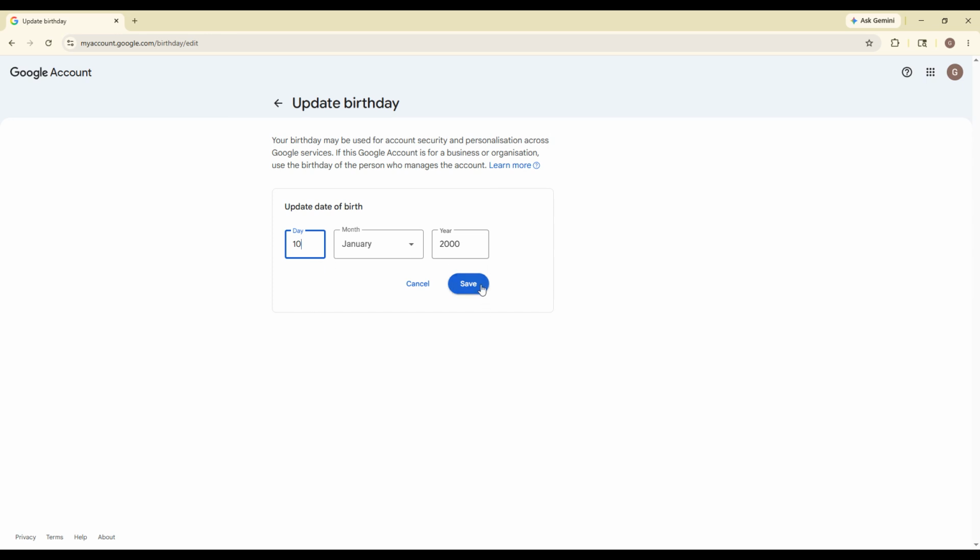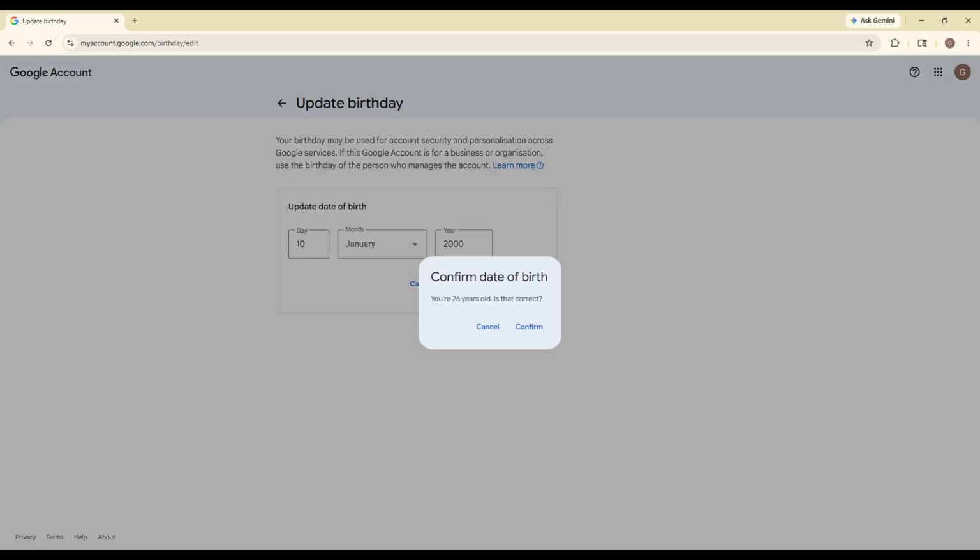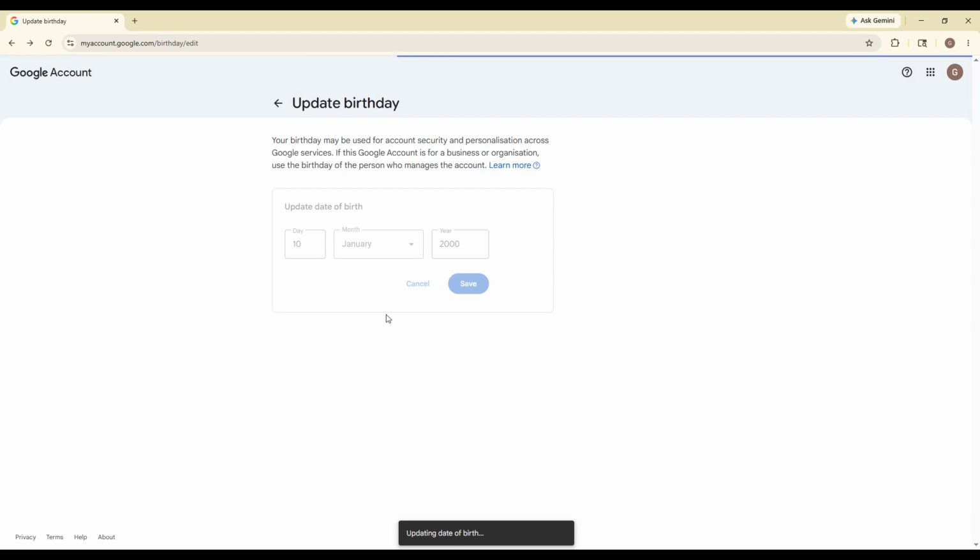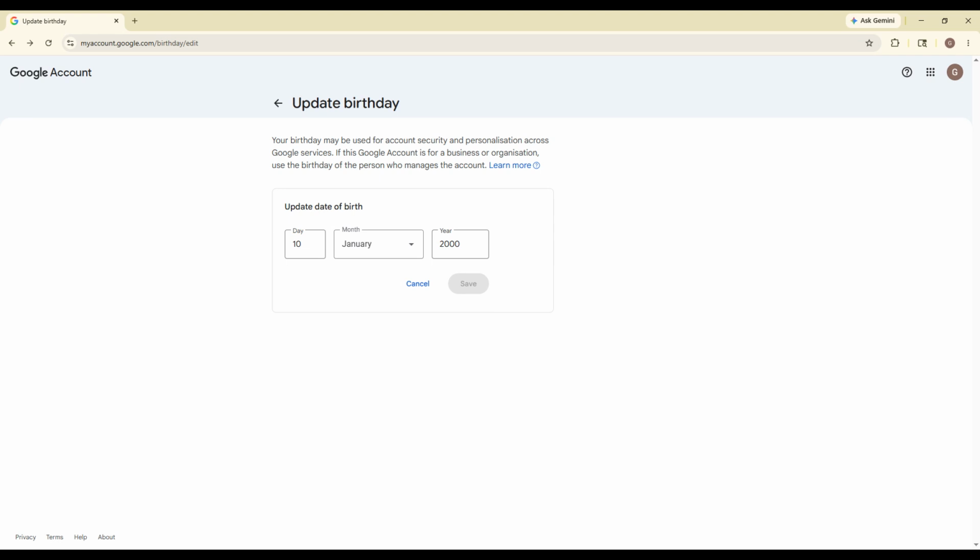Once you've updated the date of birth, click Save to confirm the changes. Google may take a moment to process the update, but once it's done, your birthday information will be changed successfully, and that's it. You've now changed the date of birth in your Gmail account.